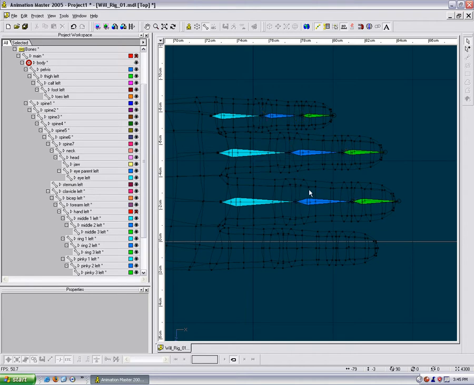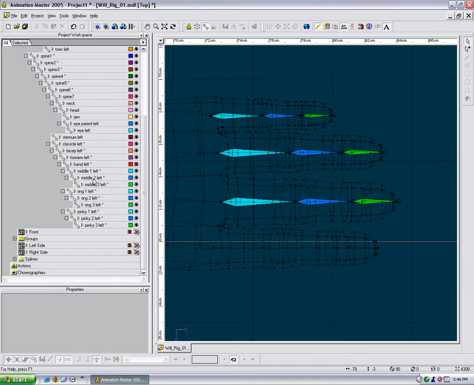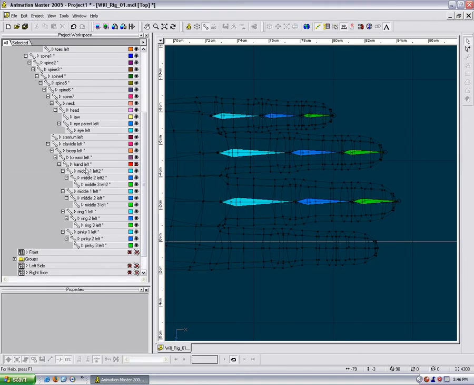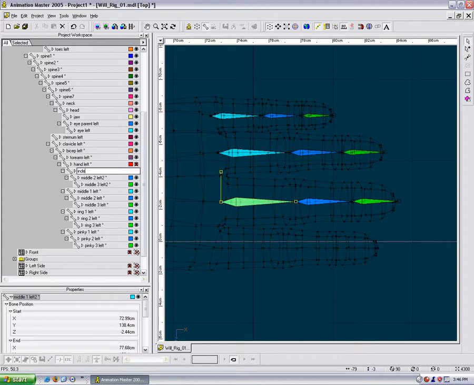Okay. So let's do it one more time for the top finger, for the index finger. So let's grab that middle one, hold down control, drag it back onto the hand. Let's rename this index 1 left. Hit copy, paste number 2, paste number 3. Okay. So now grab number 1, hit N, put it at its pivot point out there.